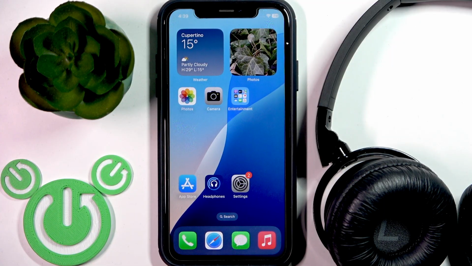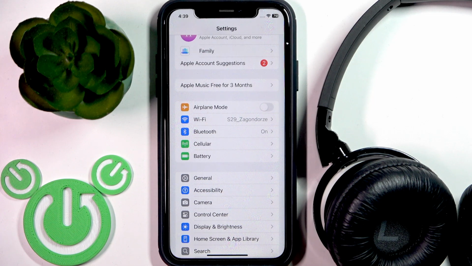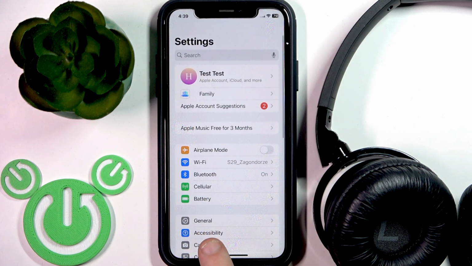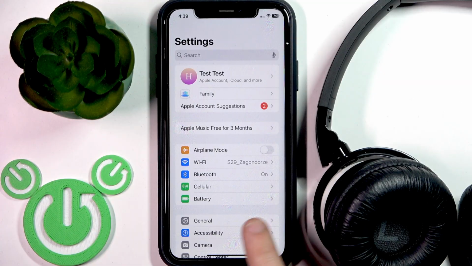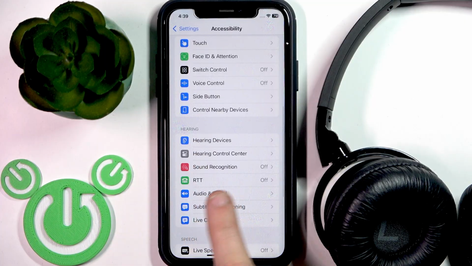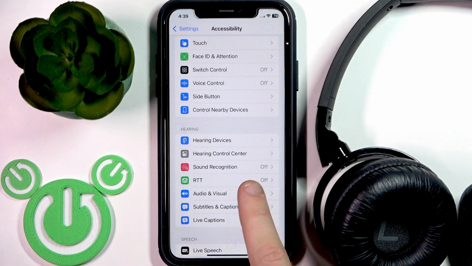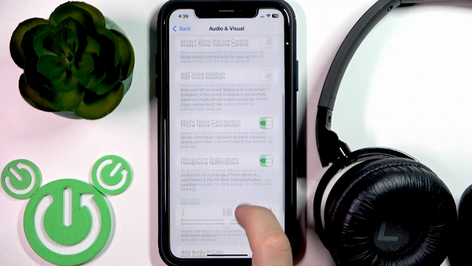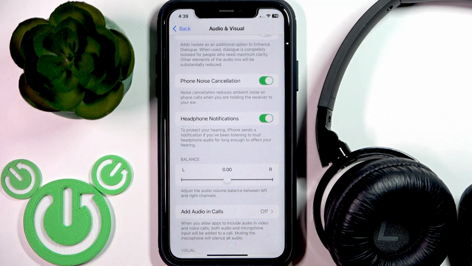On your iPhone, open settings. Then we need to go to accessibility, which is located under the general settings. Scroll down. In the hearing section we have the audio and visual line. Tap on this line, then scroll down, and right here we have audio balance.